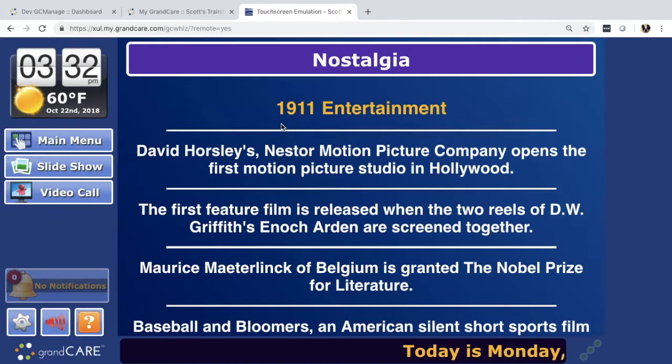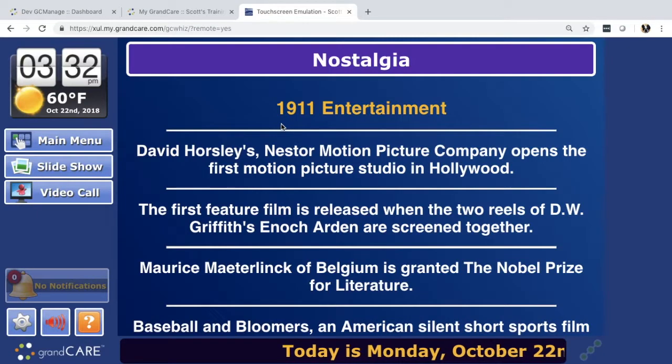Hello and welcome. Let's talk about what we call the four software interfaces in the GrandCare universe. The first one being, of course, the touchscreen itself. And here's an example of my demo system's touchscreen that I'm looking at in emulation in my web browser. But it looks just like this. And there's a number of things going on, so let's just briefly cover what's here.